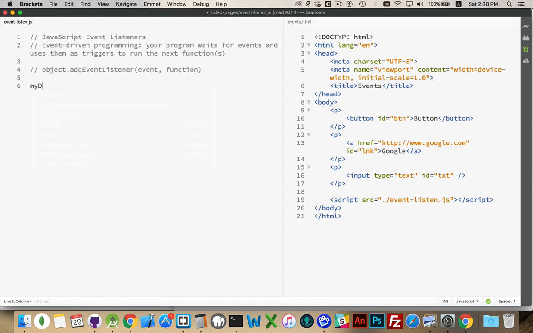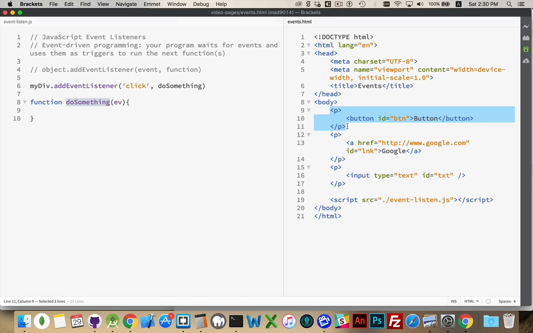So let's say I had a variable called myDiv, and I'm calling addEventListener. And on my div, I'm waiting for a click, and I will call a function called doSomething. So somewhere else in my code, there will be a function with this name. When the user clicks on this div, whatever this div is, so that could be, say, this paragraph right here. This variable could be a reference to this paragraph in my HTML. When the person clicks on this paragraph, the browser knows at that point in time it is supposed to call this function doSomething.